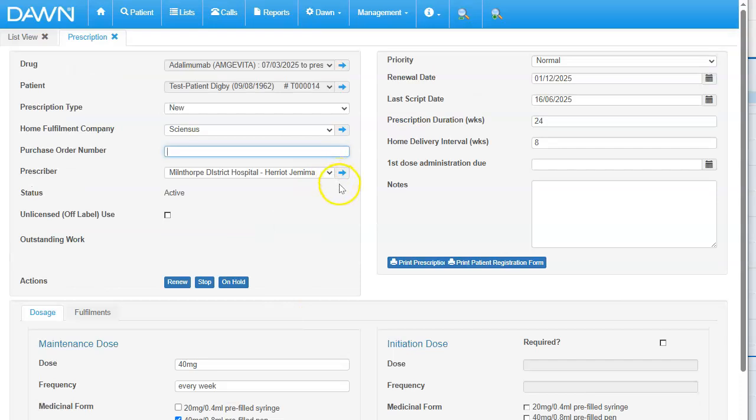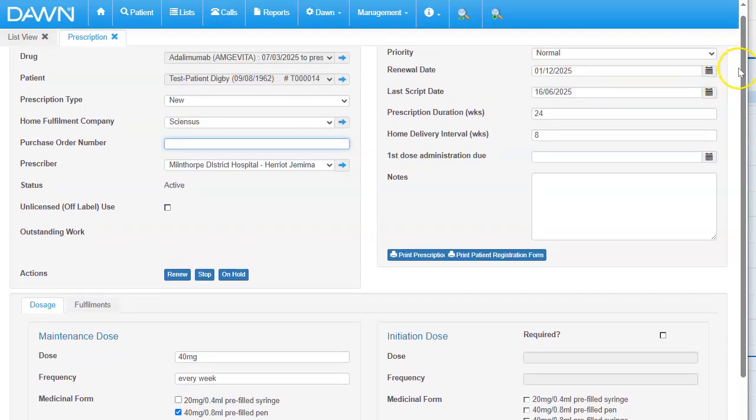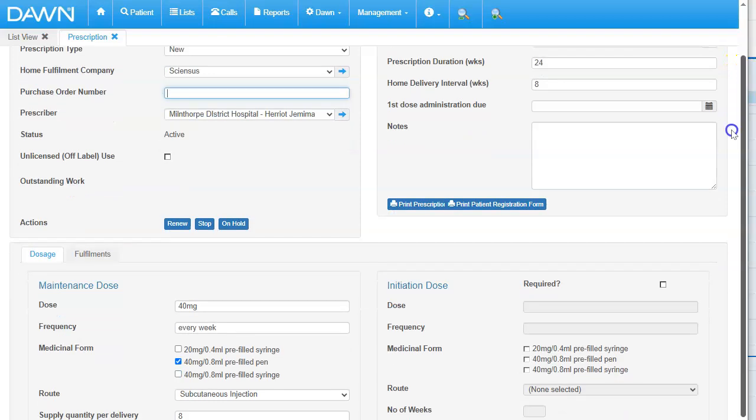It's now been issued. It's filled in the renewal date as another 24 weeks from today, and the last script date as today. These dates are editable if for any reason we're backfilling it and that was actually done yesterday or last week. We can amend those as necessary.